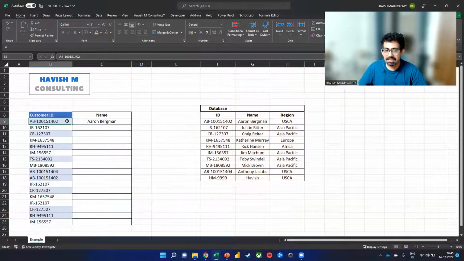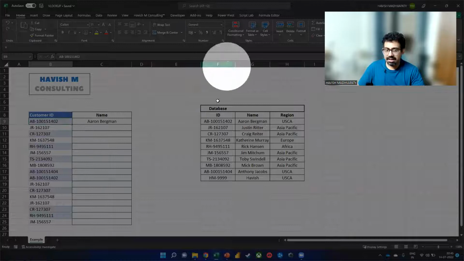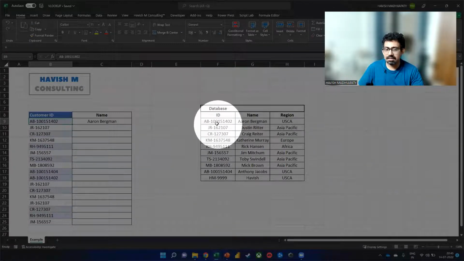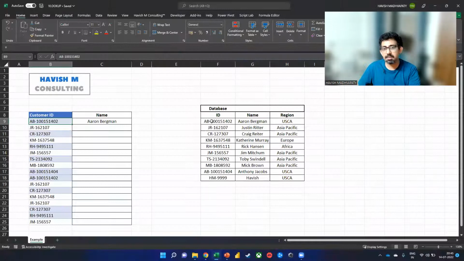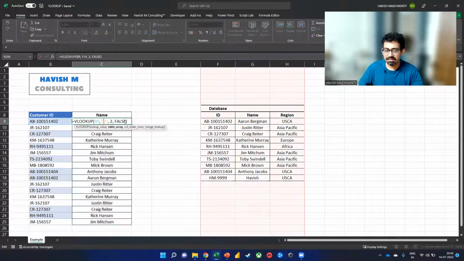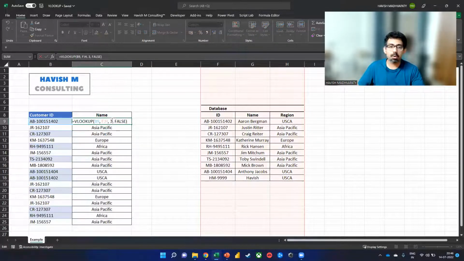And you notice that it basically searches for the customer ID in column F. It finds the ID here and it searches in the corresponding column G, and you get Aaron Bergman coming here. If I drag it all the way down, we get the result like this. So we are searching for an ID in the leftmost column, which is column F, and we're getting a result from column G. If I make this column number 3, then it gives me the region. At its core, this is what Vlookup is. No more, no less. But there's so much more you can do with it.